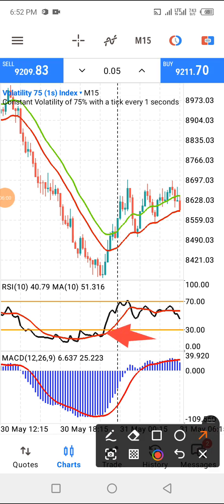The first thing we notice is that price crossed above our moving average, and the RSI also crossed above level 30. So we will have taken our buy at this area. We take the buy immediately price closes above the green moving average, and our stop loss will be below the swing low of the price.